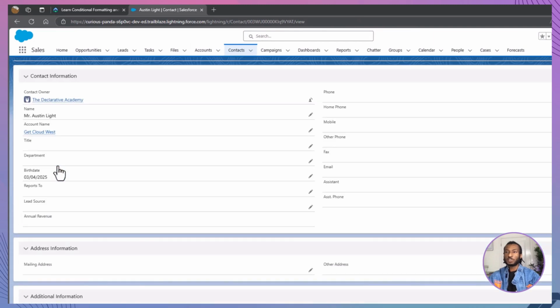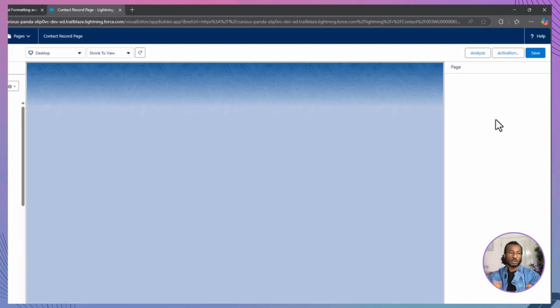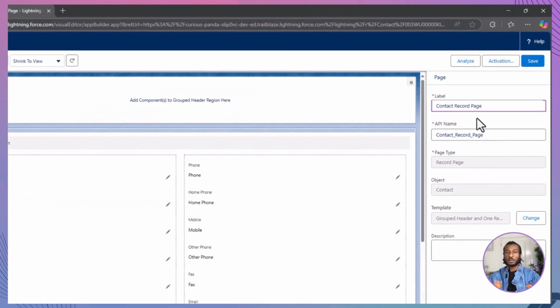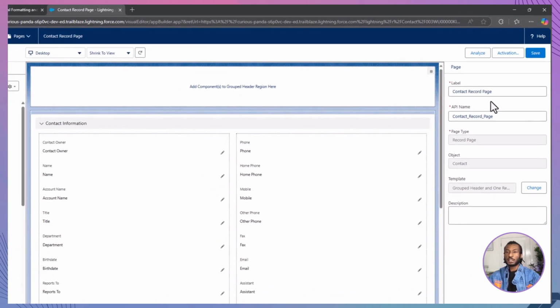Now, let's customize this page using the Lightning App Builder. Click the Setup Gear icon in the top right corner of the screen, and from the drop-down, select Edit Page. This will open the Lightning App Builder specifically for the contact record. Before making changes, double-check that the page name at the top left is set to Contact Record Page, and that the API name reads Contact Record Page. This ensures we're editing the correct layout.